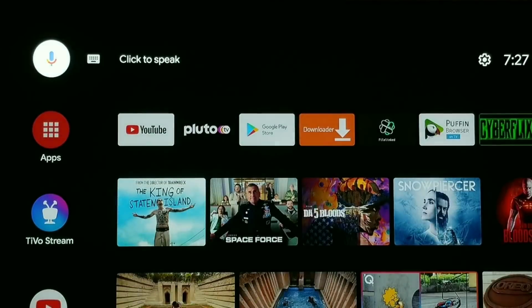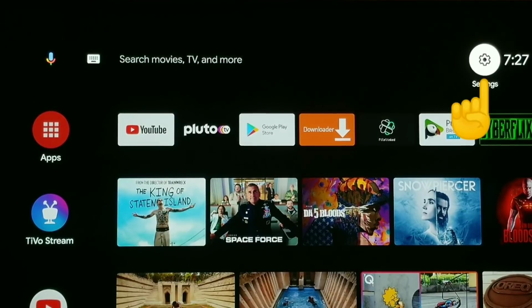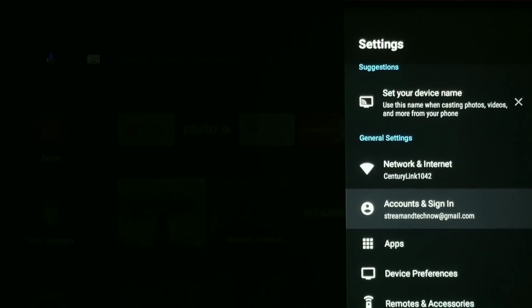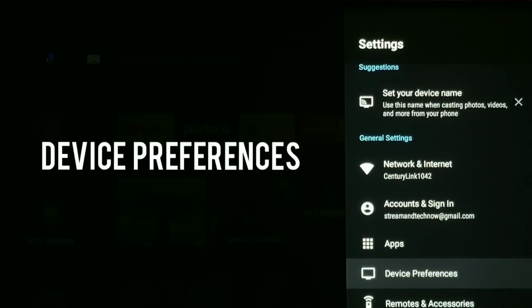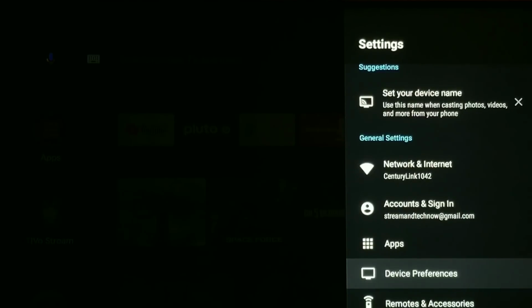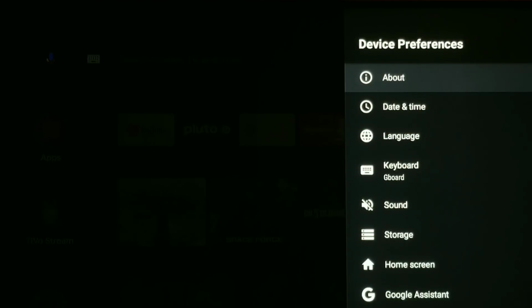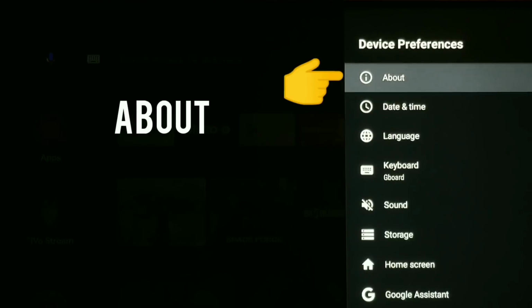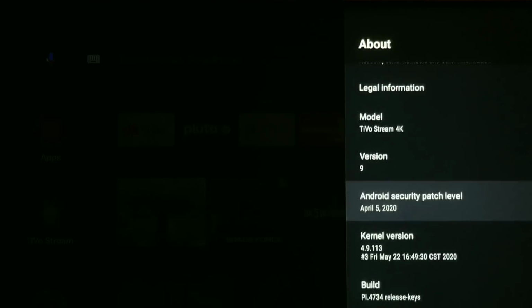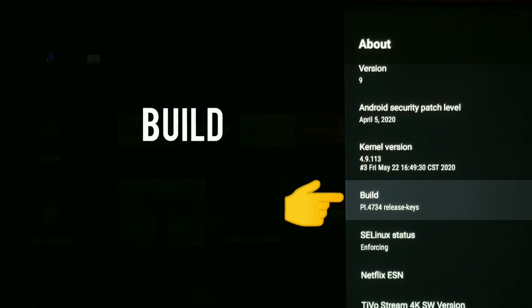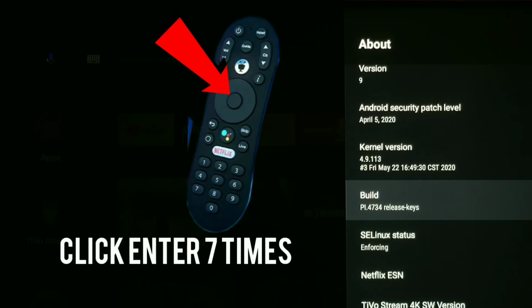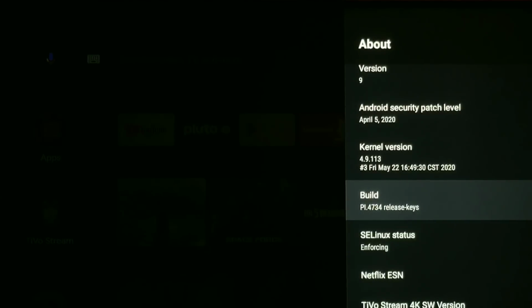So if you go into settings, just come up here to settings, click the enter button on your remote, and then scroll down to where it says device preferences. So we first have to enable this developer options. It's extremely easy to do. Just go to about right here on the top and click the enter button, and then scroll down to where you see build right here. And from build, all we have to do is to click that enter button seven times. And once you click that seven times, you enable your developer options.